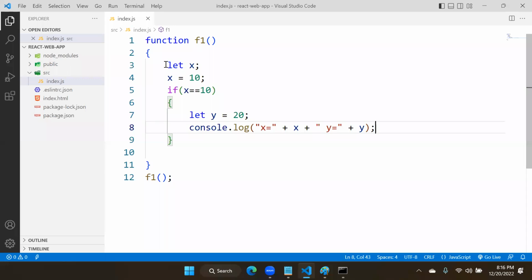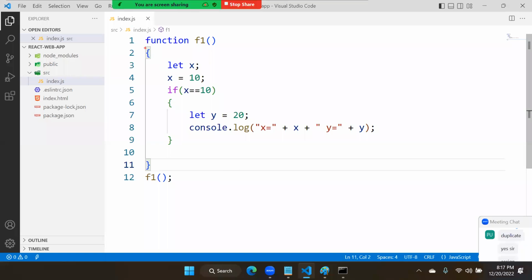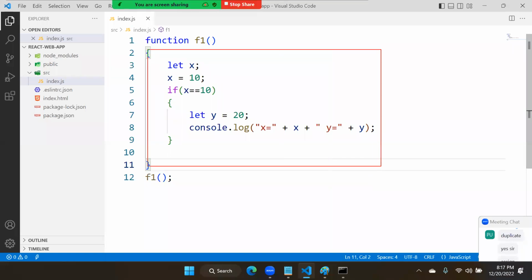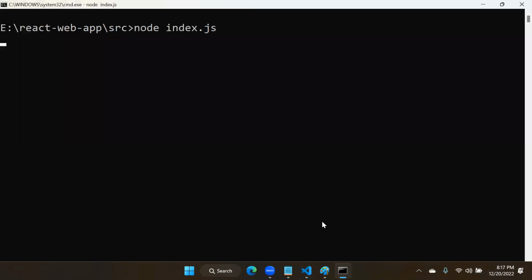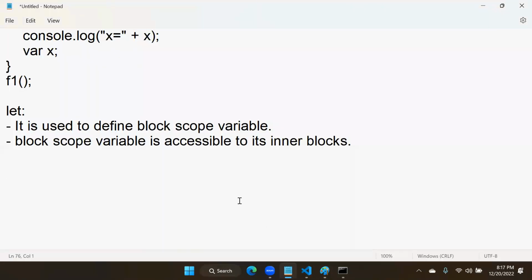Because block scope means they are accessible to inner blocks. This is an inner block. x is in the outer block. What is the outer block of x? The outer block of x is this one. Am I right? That means it is accessible to the inner block, but it is not accessible to the outer. That means now it will work fine. Now you run this and see it is going to work fine. So that is the meaning of block scope variable.